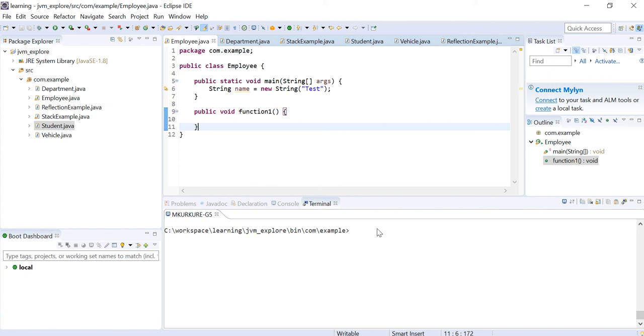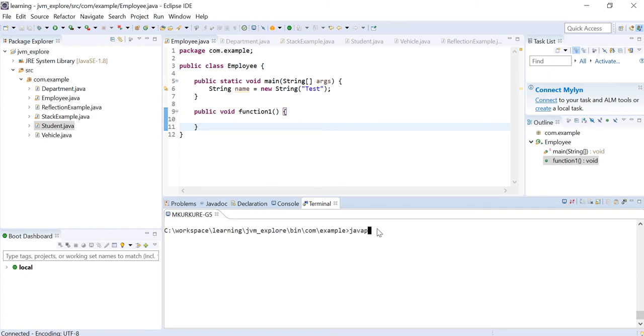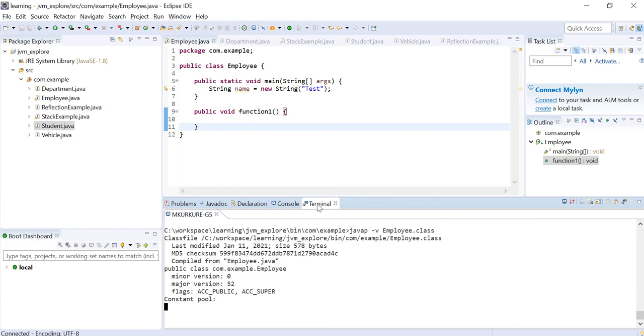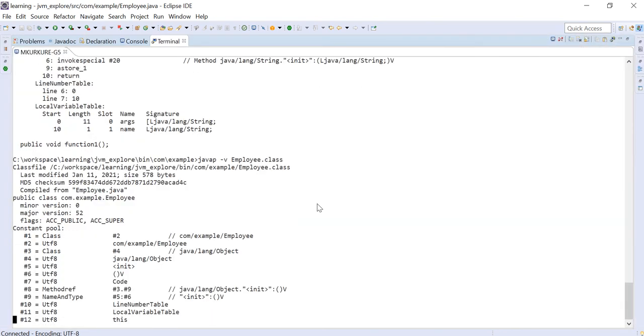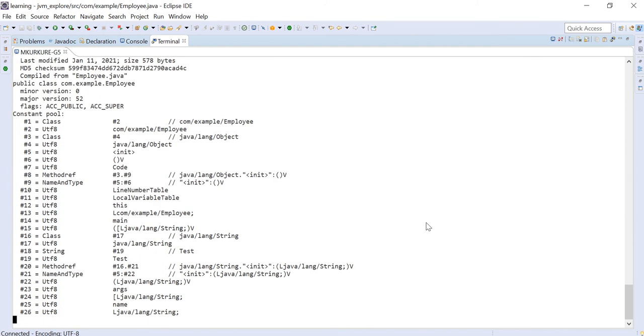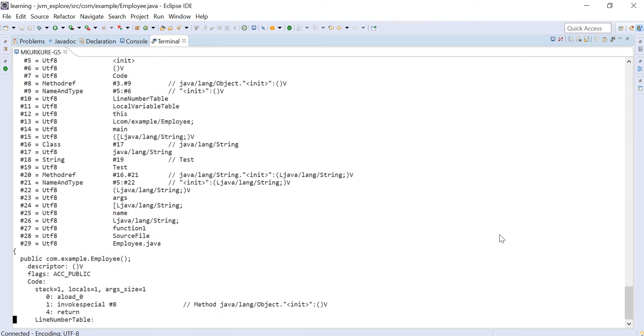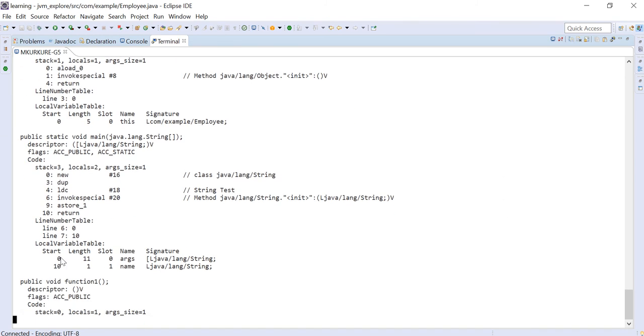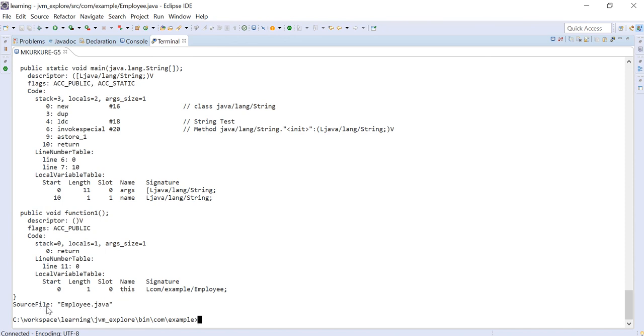To disassemble this .class file, we have a utility called javap in the standard installation folder of Java. So I will try to disassemble the Employee.class. Let's see what output we get. Right, so here is the bytecode from your Employee.java file.